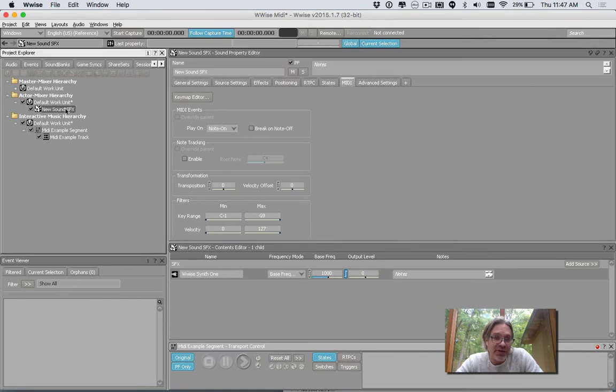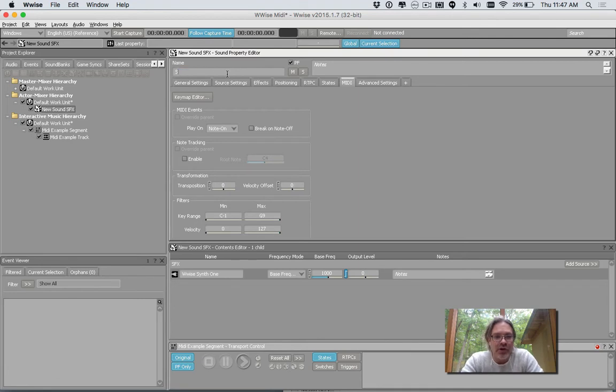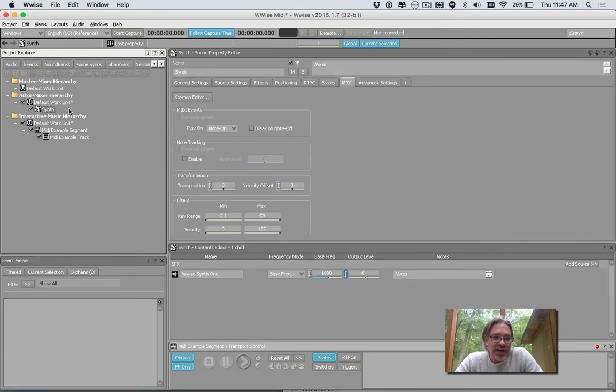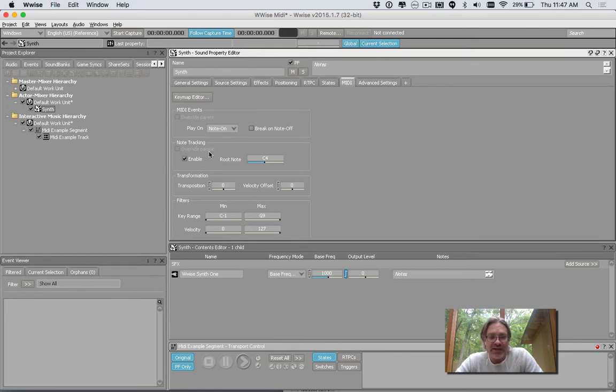On our sound, basically our synth. Let's rename this, by the way. Let's call it synth. Sometimes you have to click off of it and then back onto it to get it to rename correctly. I want to make sure to enable the note tracking. That means that when MIDI data comes into it, the note, a C or a D or an E flat or whatever, will actually track to the right place.